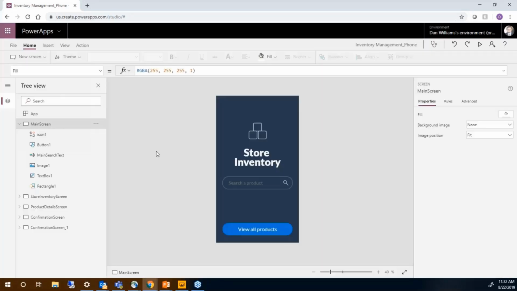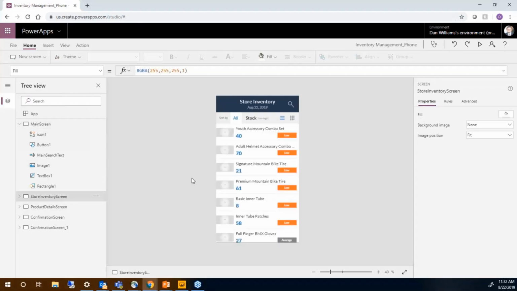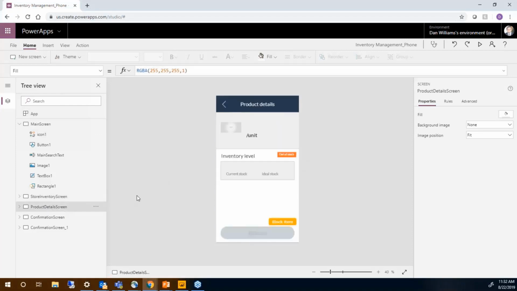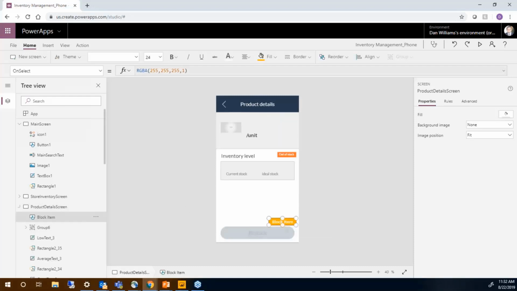And this is our main app. We have store inventory. There's an inventory screen. This is a screen where we can see all the products. And then there's a product details screen, and we inserted a new button that blocks the item.